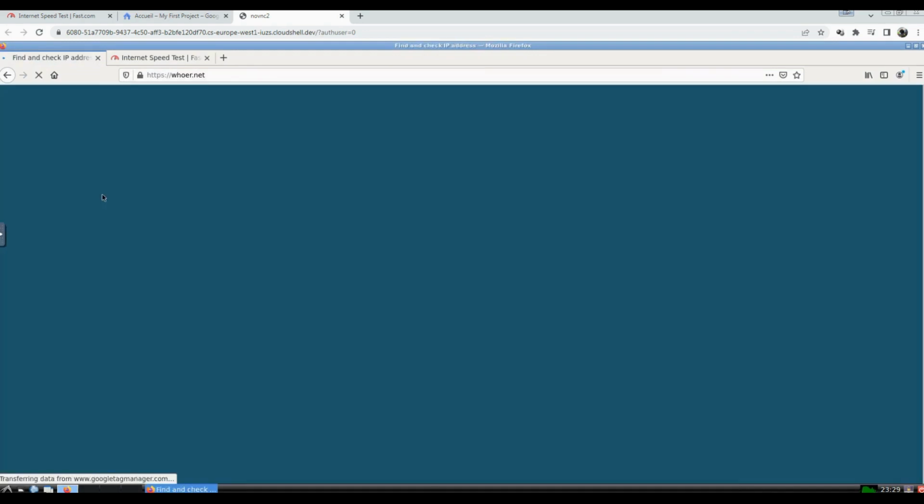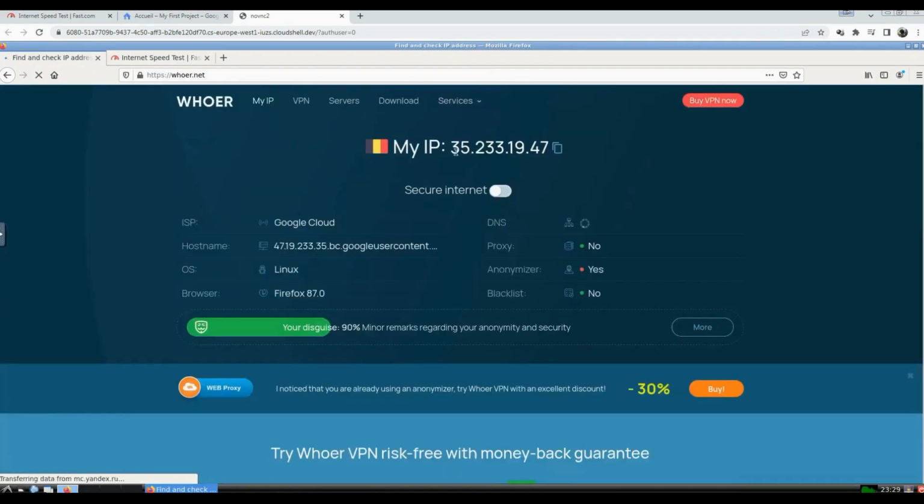Let's check our RDP's IP address and also its location. Type hooer.net. In our case, the IP address is from Belgium.